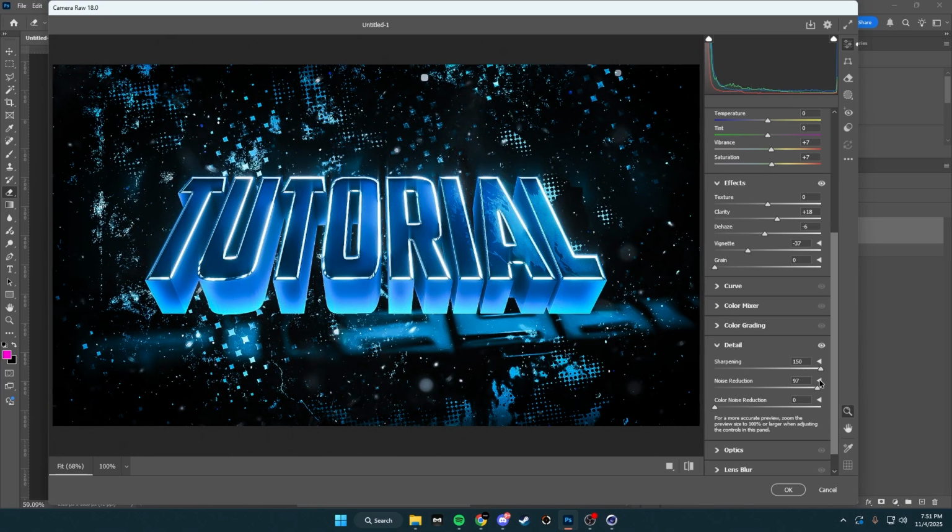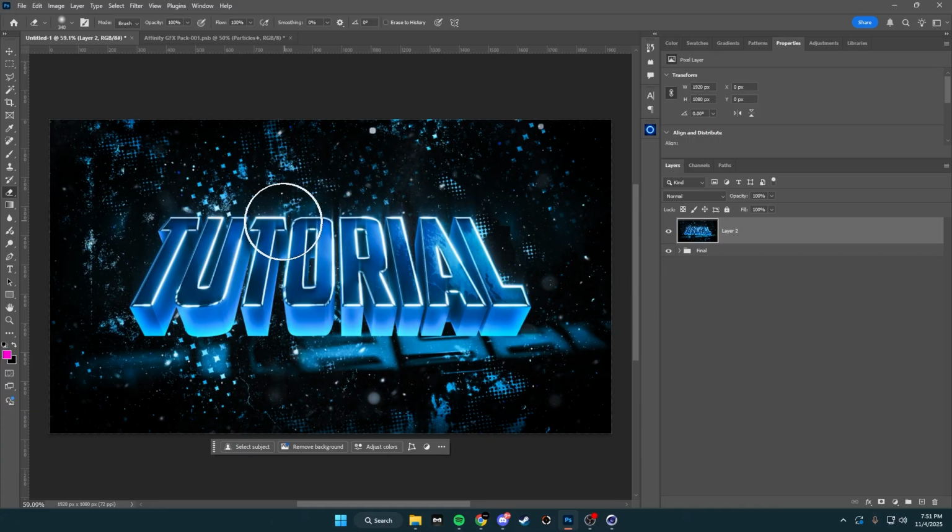You can turn this on, but sometimes it'll get rid of your particles. See, it got rid of a lot of those particles, and we don't want that. Sometimes it looks clean for the text, but it messes up your background, so I don't really touch sharpening a lot. And then bang, there it is.